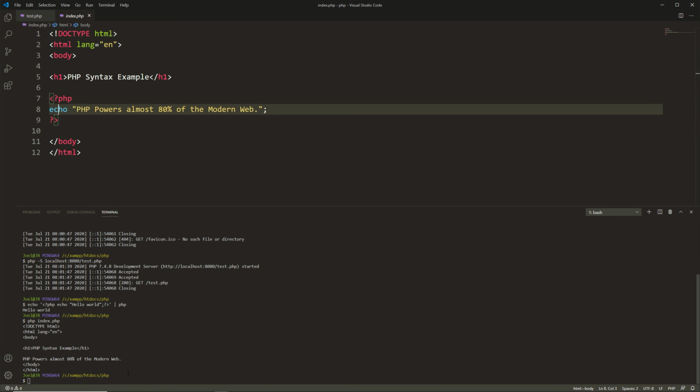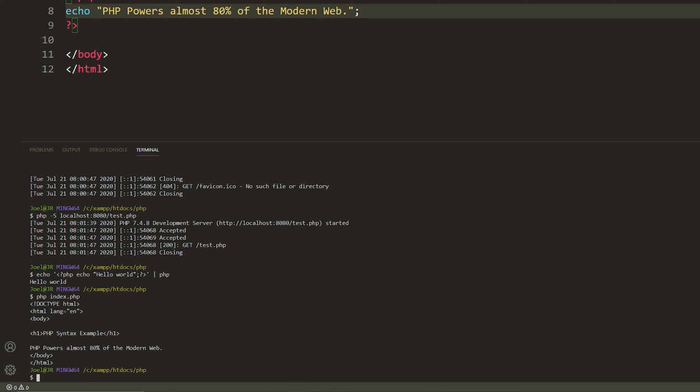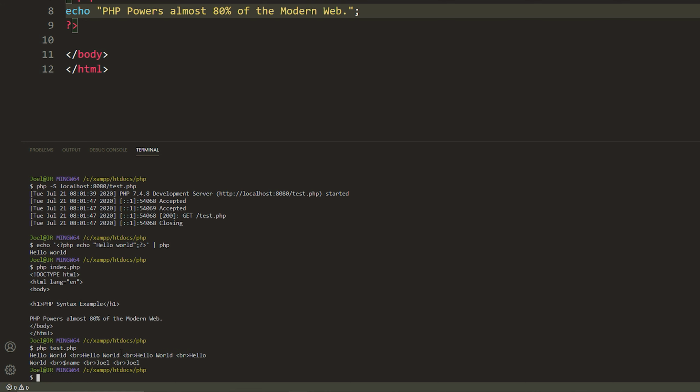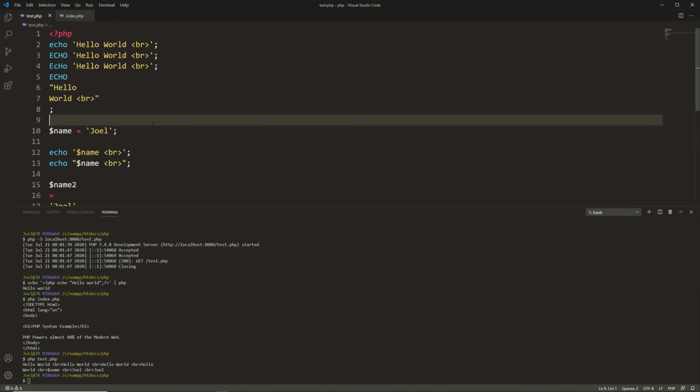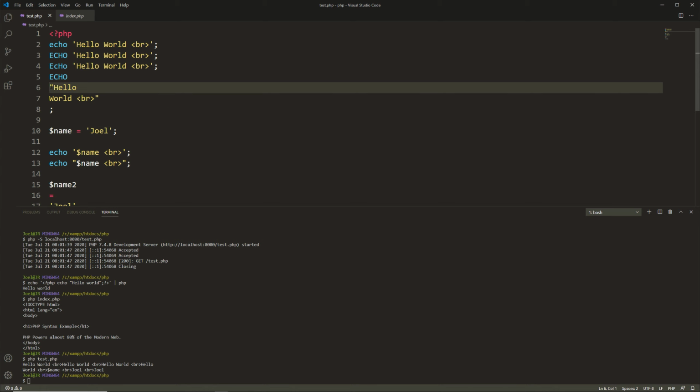So that worked. Now we could do the same thing. Let's use our up arrow. I'm going to put test. And you see here, it outputted hello world. And then it put in the BR tags in that manner. Now let's go back to our test.php file. And I want to show you something that I briefly mentioned in a previous video on the basic language syntax. Now let's see what happens. Let me fix this up here.